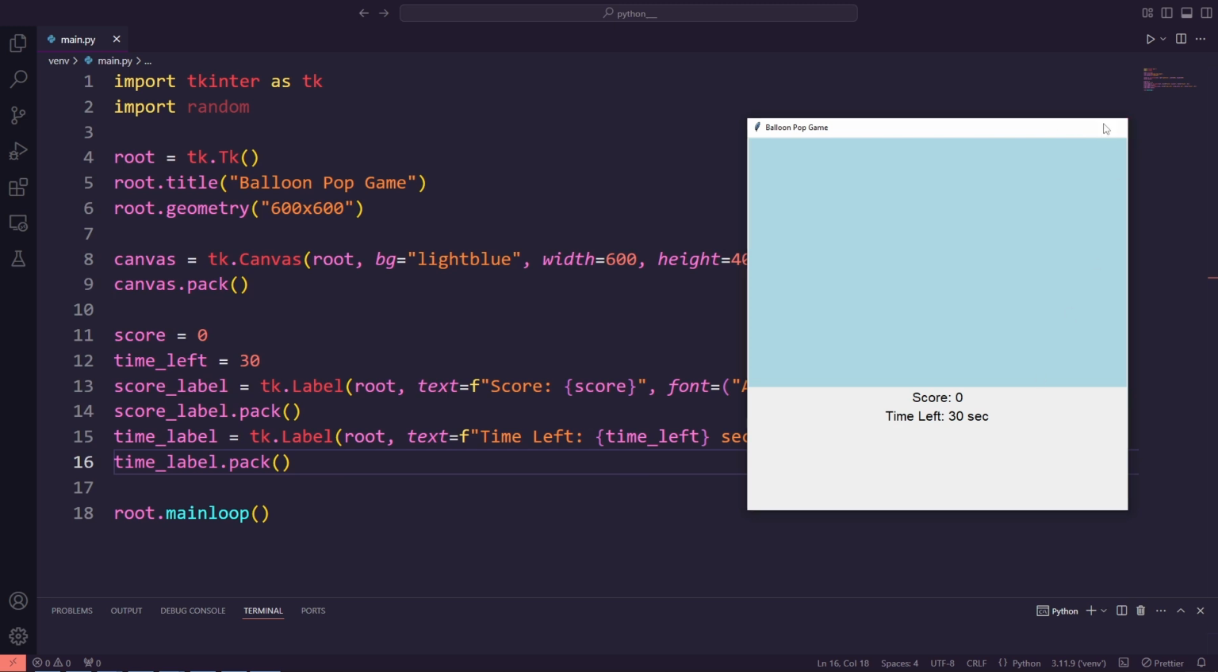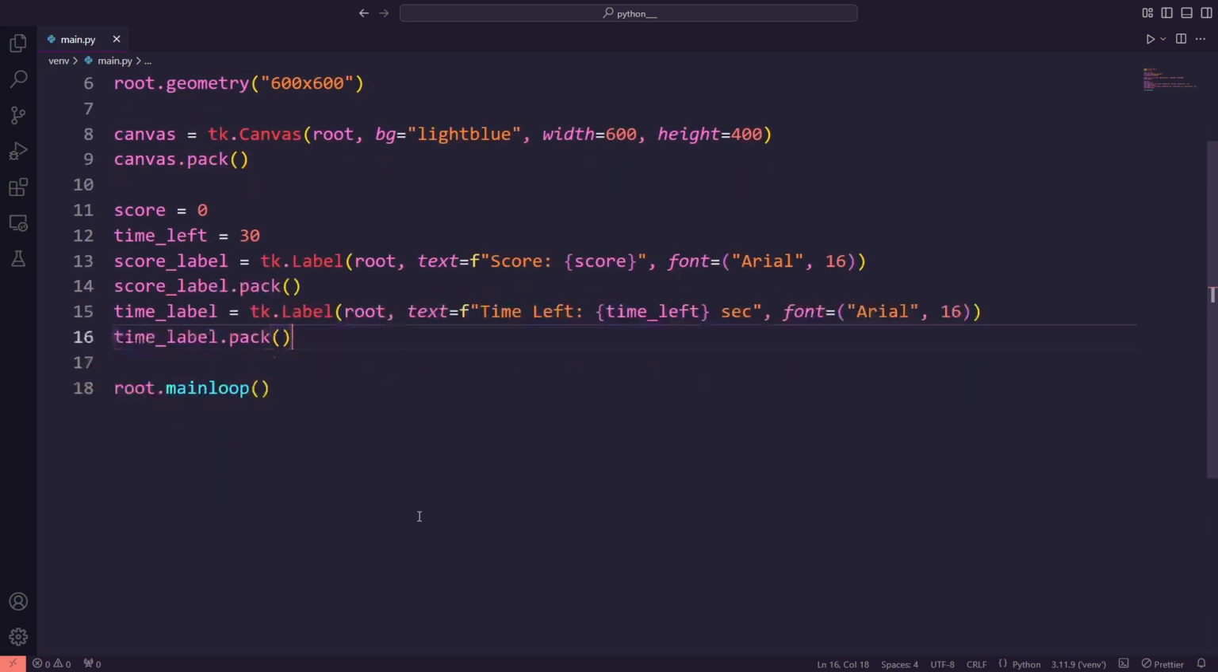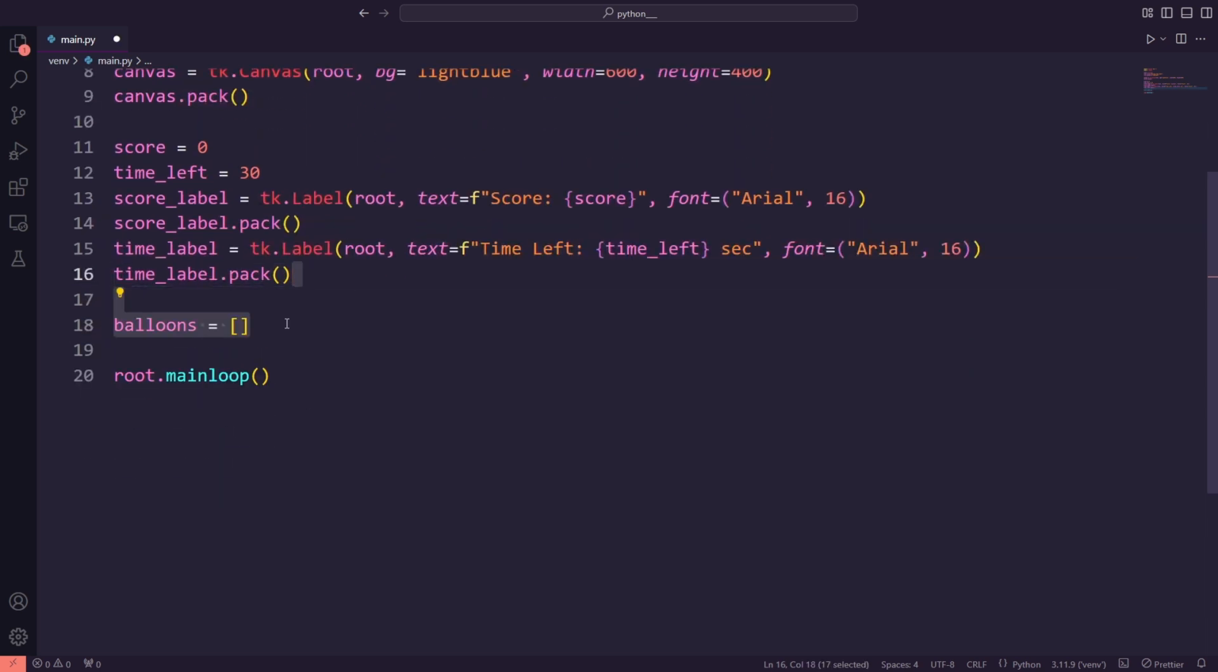Now, let's make some colorful balloons appear in random places. First, we'll create an empty list to store the balloons. This list will help us keep track of all the balloons that are currently on the screen. Each time we create a new balloon, we'll add it to this list so we can reference or remove it later, especially when it's popped.